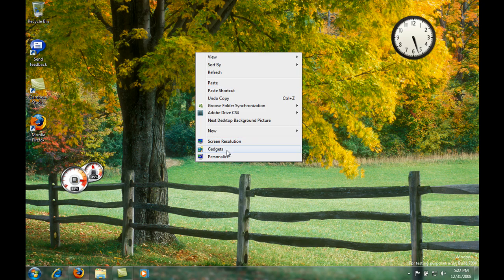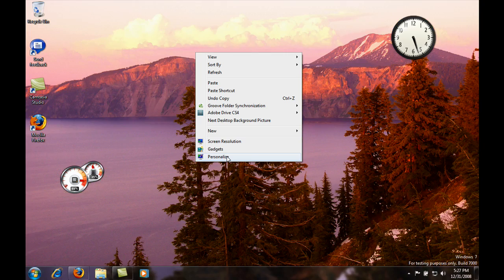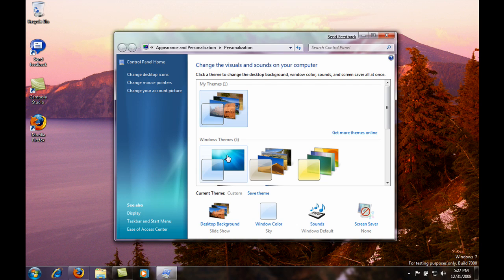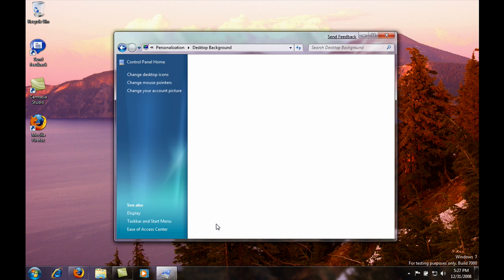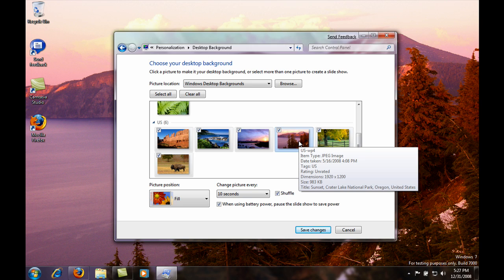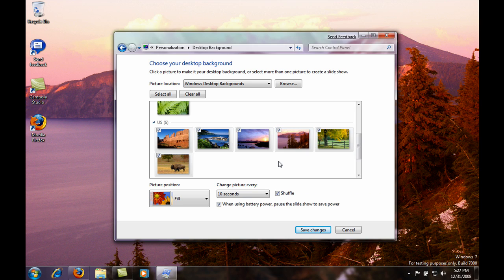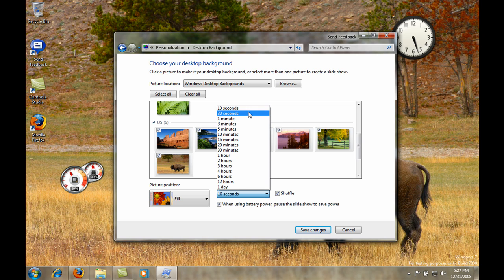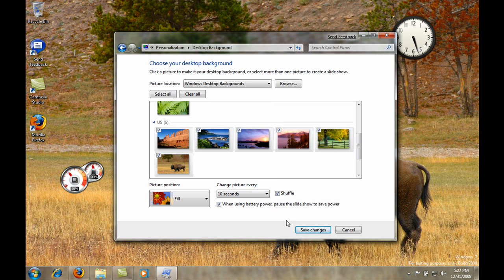personalization. If you right click your desktop and click personalize, just like you did in Windows Vista, you can change your desktop background. You might have noticed that my background is changing, because you can now use something called desktop slideshow, which you can choose multiple pictures for your background and choose when you want your pictures to change. Right now I have them set to every 10 seconds, and you can basically make your background a slideshow.